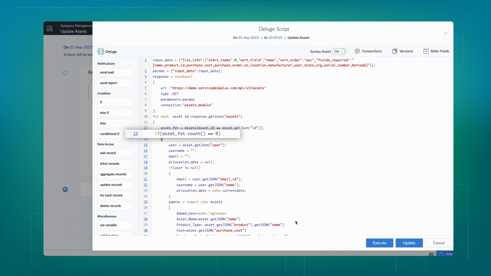When this condition is met, we need to insert the details into the assets form. As we have seen in the initial videos, only the assets that are in use will have allotted users' information in the record. We need the user details to be added in such cases and left blank if there's no value in that record. For this, we have fetched user details from the response using getJSON function and stored in the variable user. Next, two variables, username and email, are declared with empty strings respectively. Since allocation date is a date field, we are keeping the value as null.